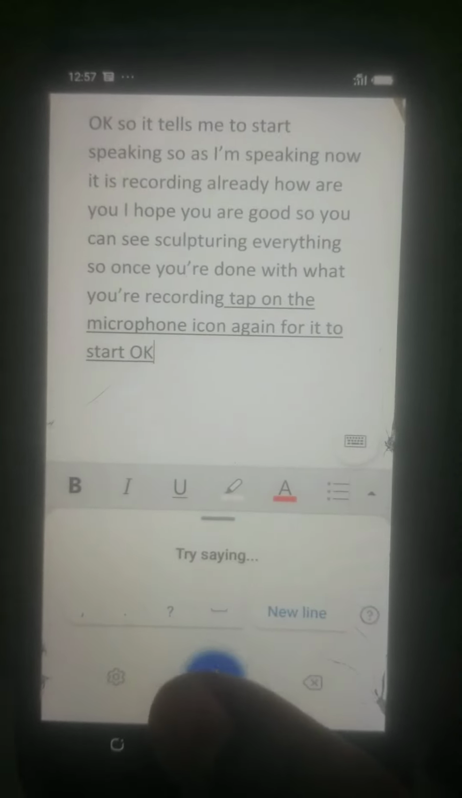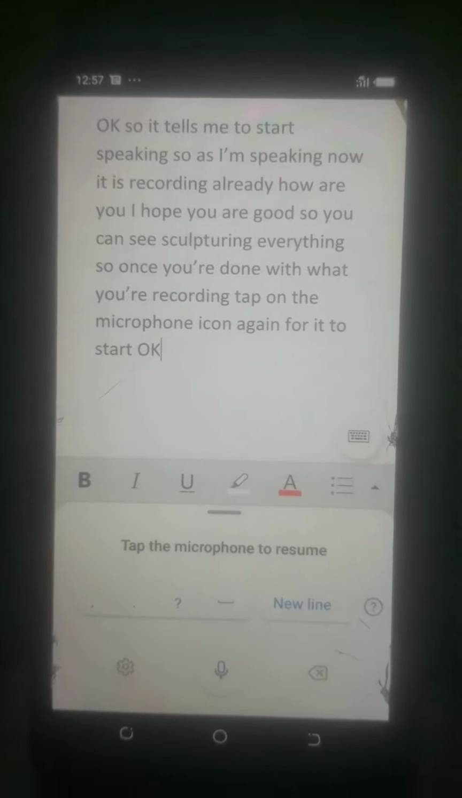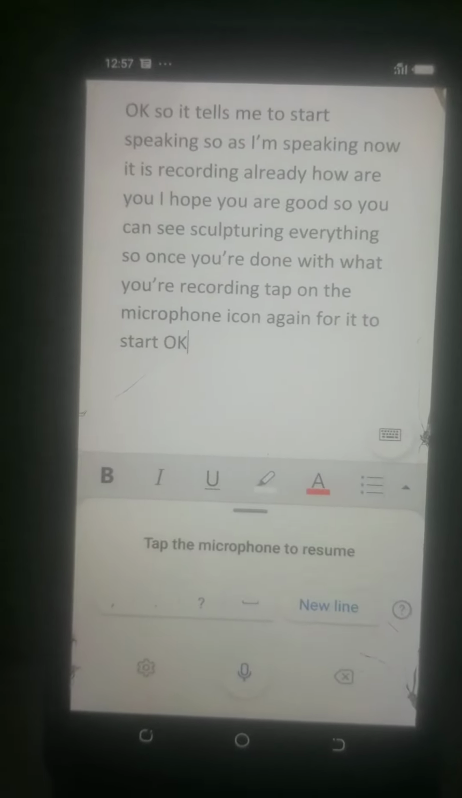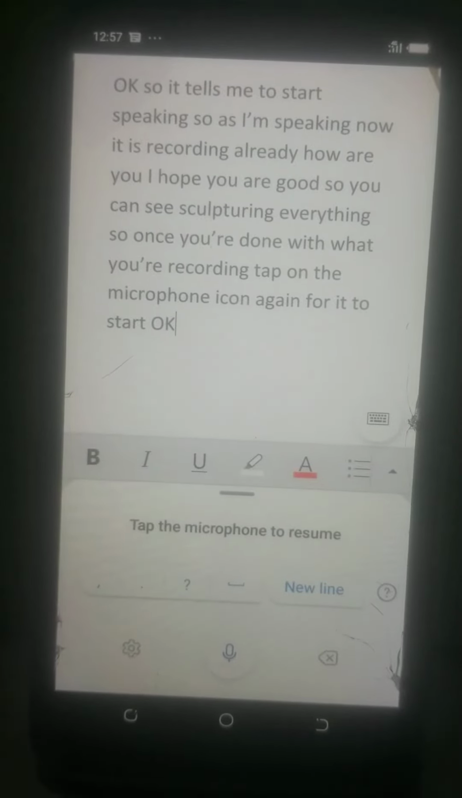Okay, so these are just the steps you have to take to use Dictation on Microsoft Word mobile app.